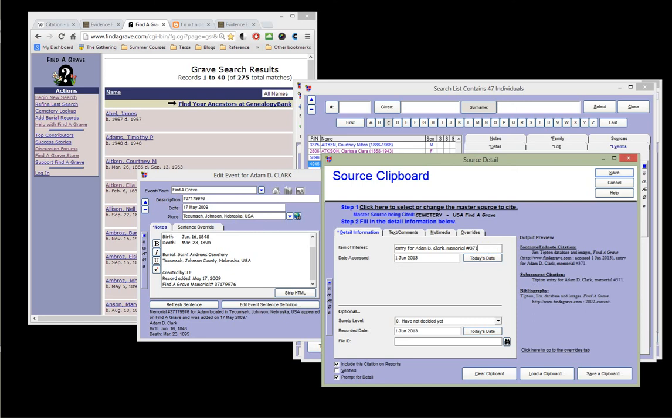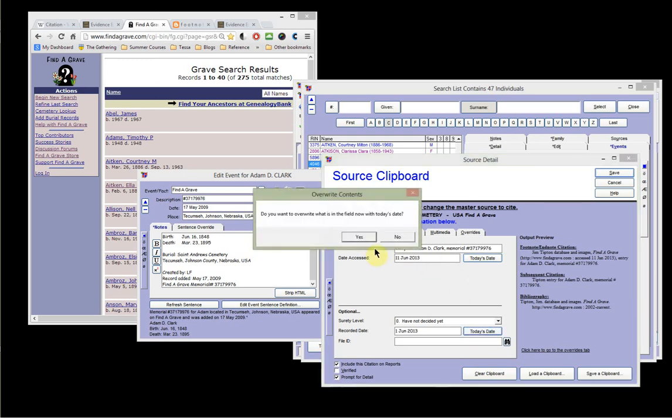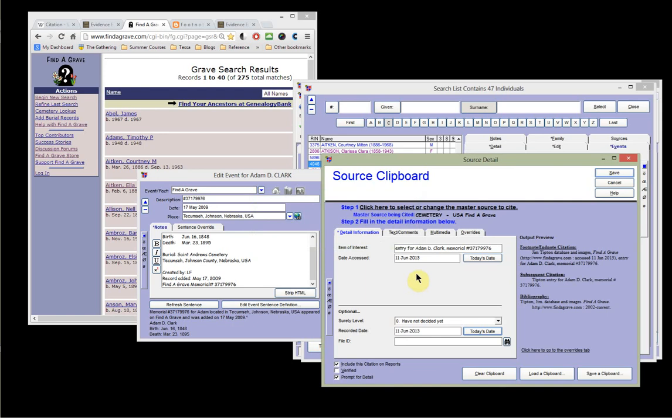Usually I'm a pretty quick typist when I'm not talking, as I'm doing today. So I have the entry for Adam D. Clark, memorial number, and I'm going to change this date here. I'm going to override it with today's date because I just did this research the other day. Now, I am going to save this.